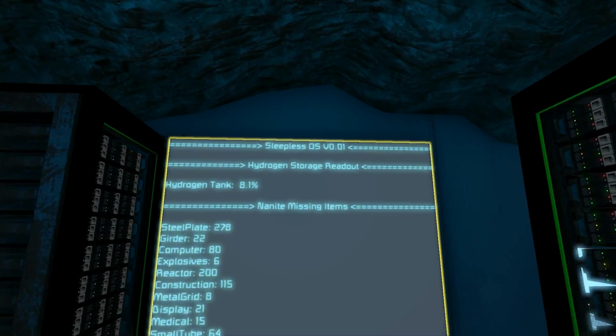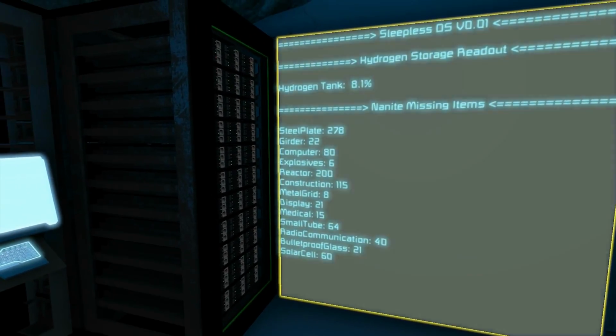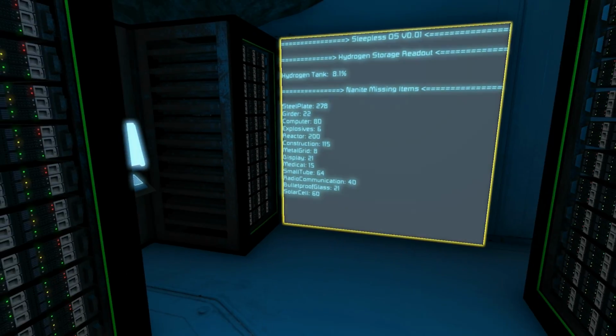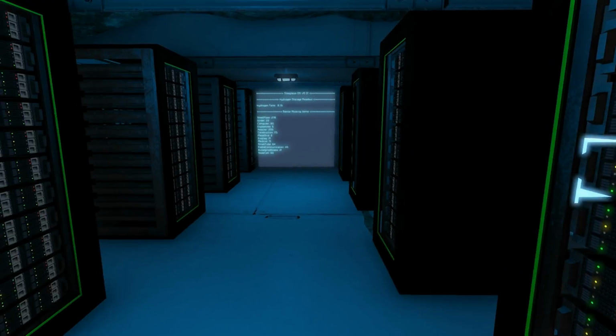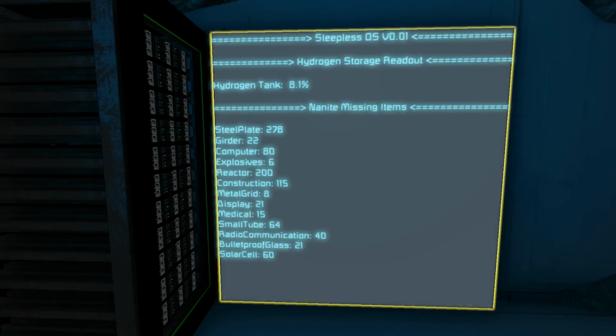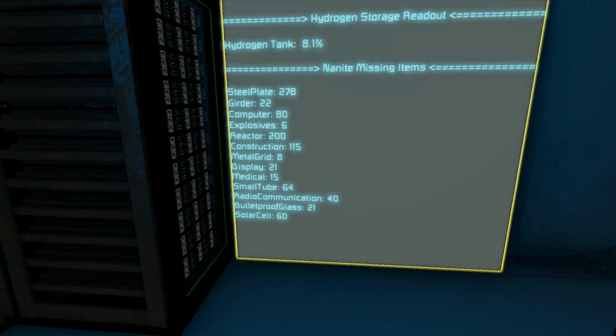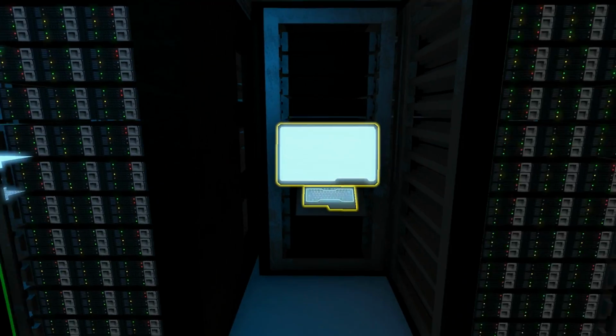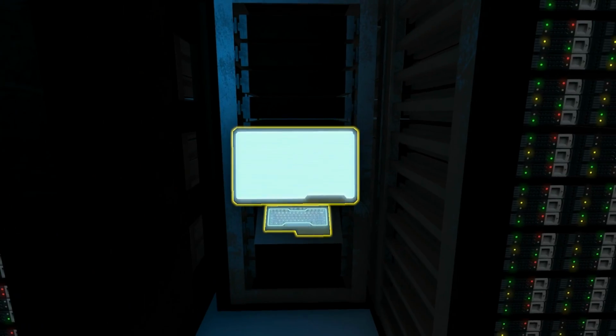Over iterations of the Sleepless OS, we may polish this up to where it actually looks a bit better. But for now, this was more of a function over form test to get it working, and it's really not that big of a deal. That's kind of a formality, a cosmetic thing for later.